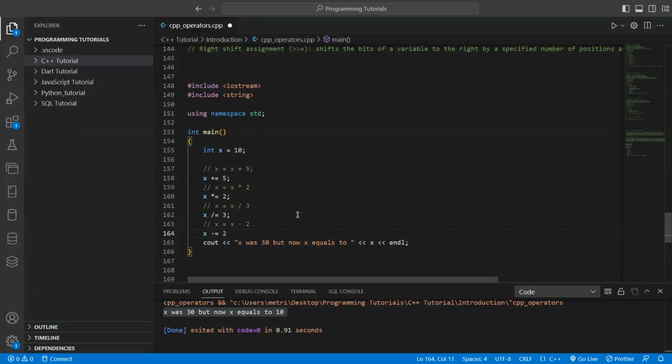So now we can say x was 10, but now x equals 8, as we know. Let's put the semicolon. I will not forget that now. When you run that, it will say x was 10, but now x equals 8. That's cool. We're using our shorthand assignment operators, right? And lastly, let's do the same thing for modulus. The modulus operator is really cool when you work with conditions. Let me prove that to you.